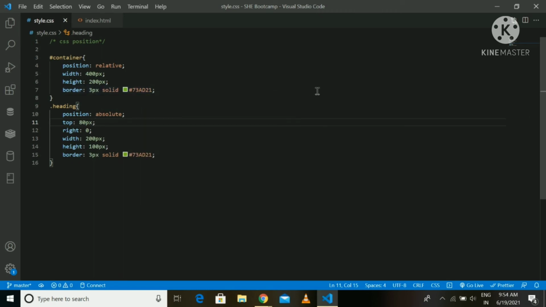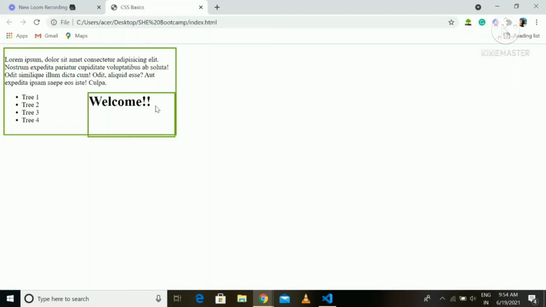However, if an absolute positioned element has no positioned ancestors, it uses the document body and moves along with page scrolling. Now we can look at what happened to our code. Here the h1 is the child and the whole container is the parent, and the h1 has moved relative to the position of the parent.